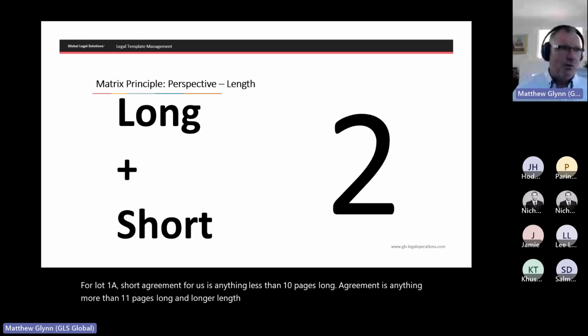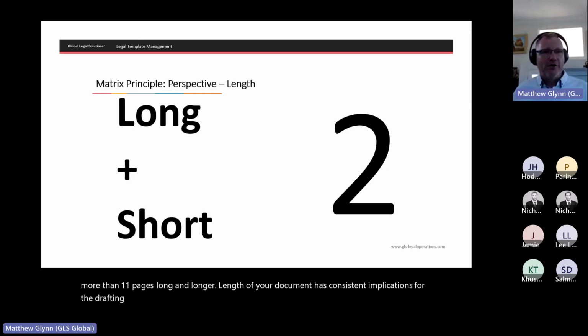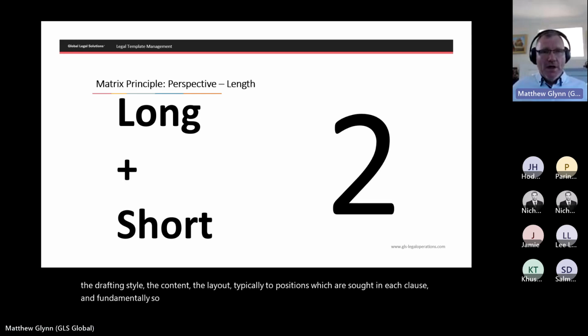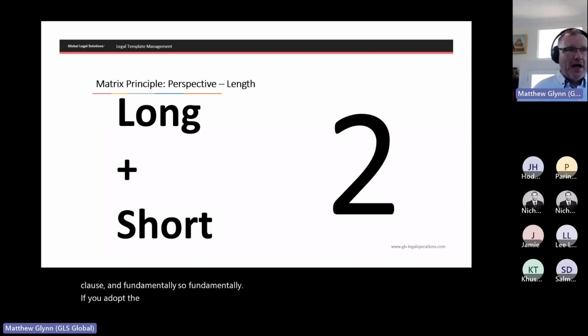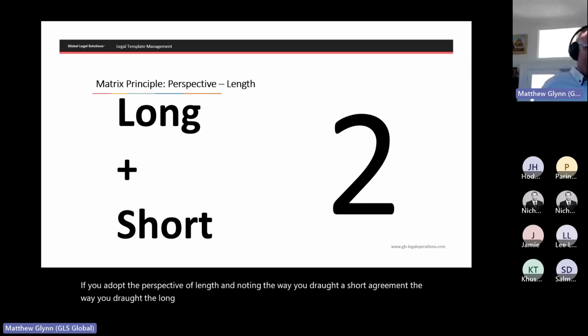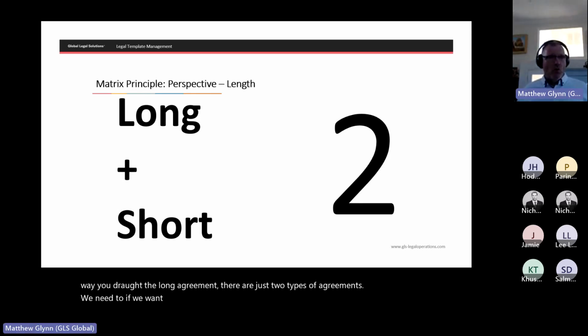The length of your document has consistent implications for the drafting style, the content, the layout, and typically the positions which are sought in each clause. And fundamentally, if you adopt the perspective of length, noting the way you draft a short agreement and the way you draft a long agreement, there are just two types of agreements. If we want a best practice library, we need to leverage this. Okay, I'm going to pull these concepts together.